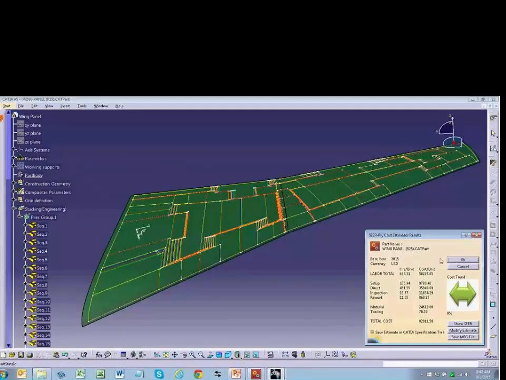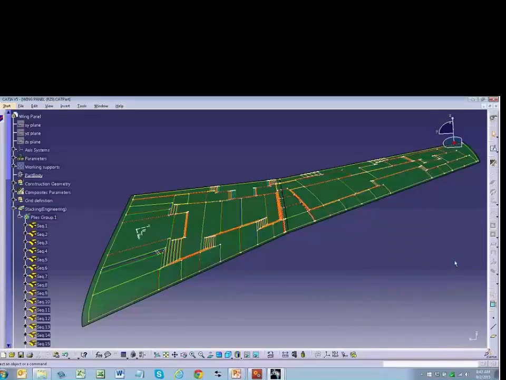From here, you can simply click OK, and the estimate information that you just used will be stored with the CATIA file. You could cancel and do nothing. You can have a look at SEER in detail. You can modify the estimate, which means go back to the input panel, change some of the inputs and rerun the estimate. Or you can save the estimate as an MFG file. I'll go in and say OK, and we'll look at the estimate within CATIA.